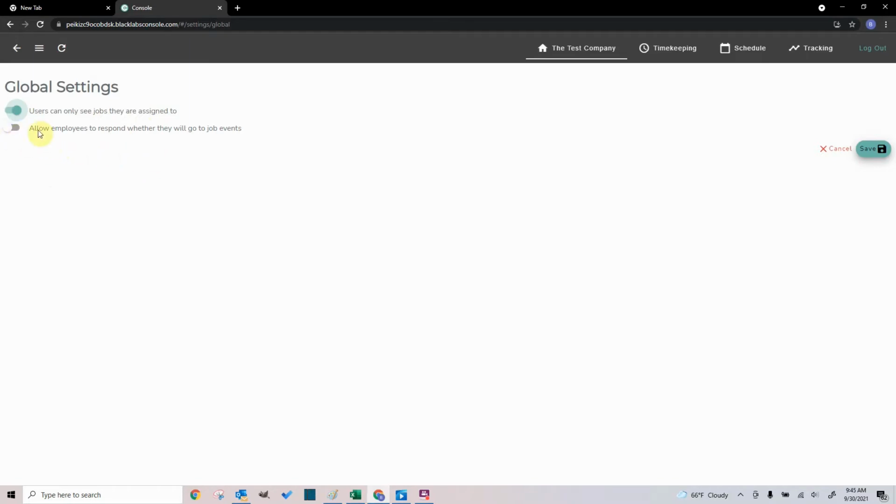Also, I can allow employees to respond whether or not they will go to job events. So we're going to turn this on as well. What that means is when they get a text, there'll be a little link in the bottom of that text, and they can press on that link, and it'll open up a place where they can say, yes, I'll be there, or no, I won't. You'll be able to see that from the schedule, and also your foreman, whoever uses the app, can see which people have said they'll be there or not.